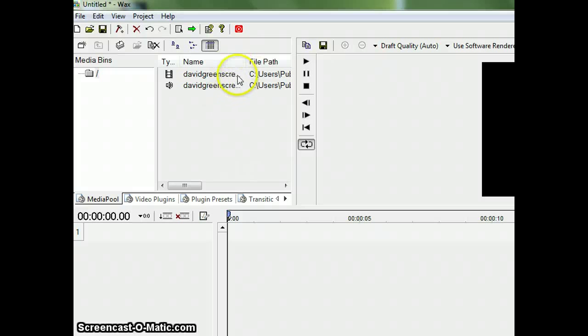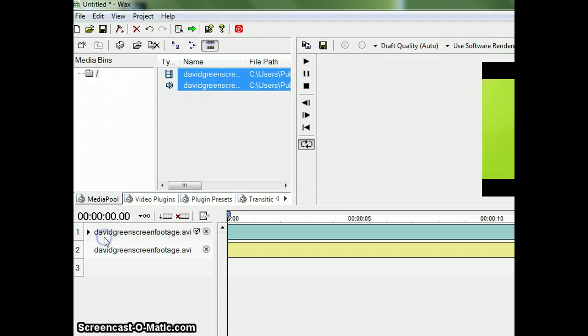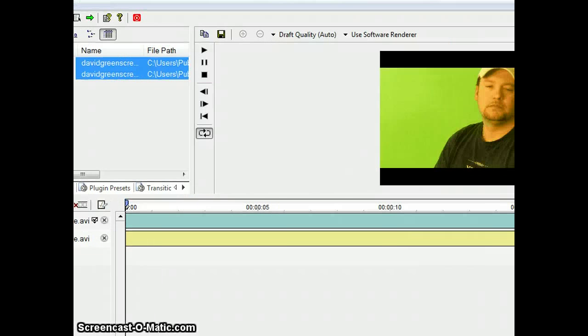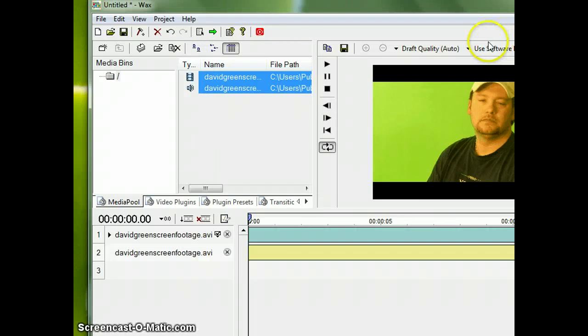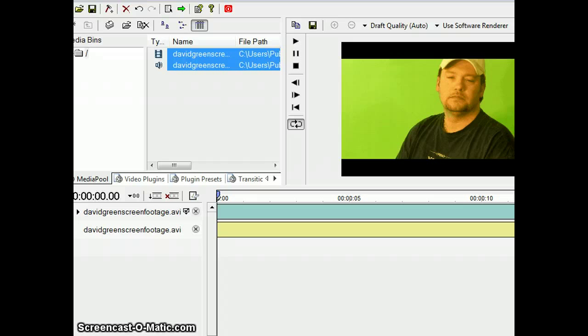And if you see, here I have the video and the audio. I'm going to keep the audio off so that it doesn't disrupt what I'm doing. But what you're going to do is hold down the control button, click on both of them, and drag them both down, the audio and the video, down here into this timeline. Now I'm going to minimize this screen so that I can fit more on it. You see here I have my video and my audio in the timeline.